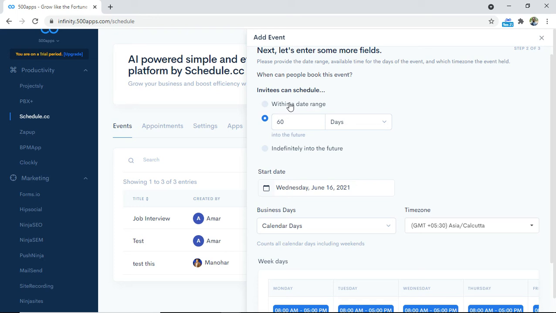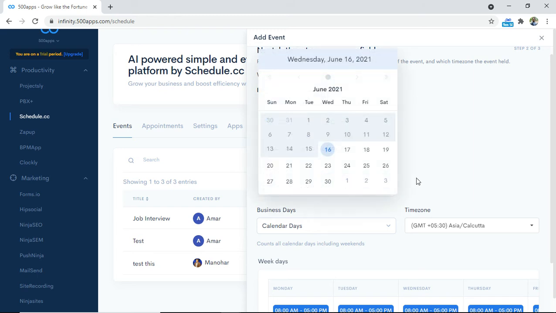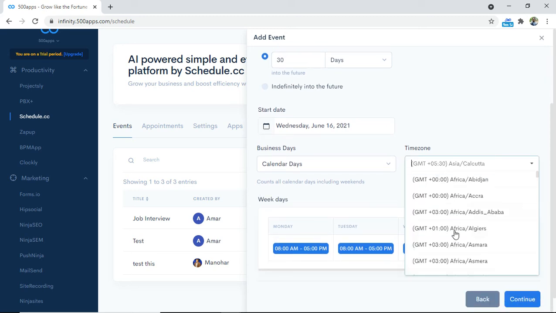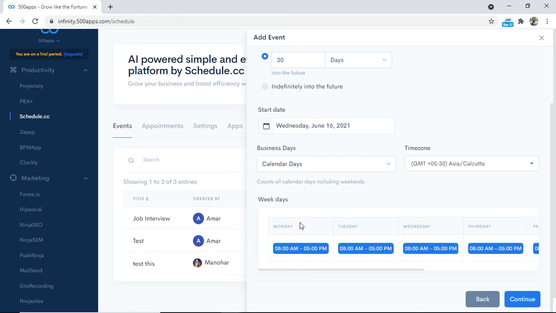Okay, so how many days am I free? If I'm a doctor in the US and I want to go to the UK and have my appointments there for 30 days, I'm open to UK patients as well. For a month, I am open to UK customers. Start date would be today, and time zone I can select whatever time zone is right for me.